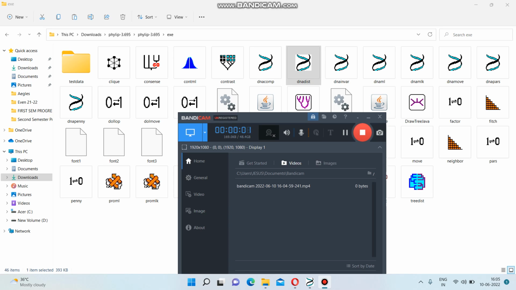Hello all. Today we are going to see how to construct a phylogenetic tree using Phylip. So basically Phylip is a software tool which is used to create phylogenetic trees, and Phylip is a phylogeny inference package. It is freely available. As per our requirements, we can download and use it in our system.